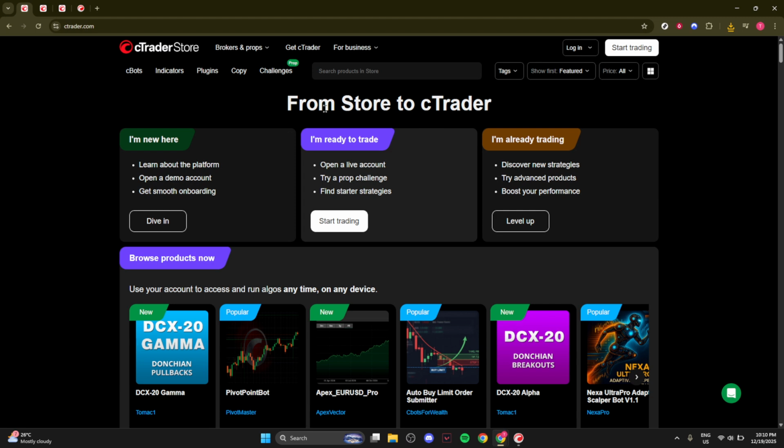First, pick the platform you want to use: Ctrader Desktop, Ctrader Web, or Ctrader Mobile. If you're on a computer and want the richest feature set, open the desktop app. If you prefer not to install anything, use Ctrader Web in your browser by navigating to your broker's Ctrader page or the official Ctrader web portal. On a phone or tablet, open the Ctrader app from your home screen. A stable internet connection helps avoid timeouts during sign-in, so make sure you're connected before you start.